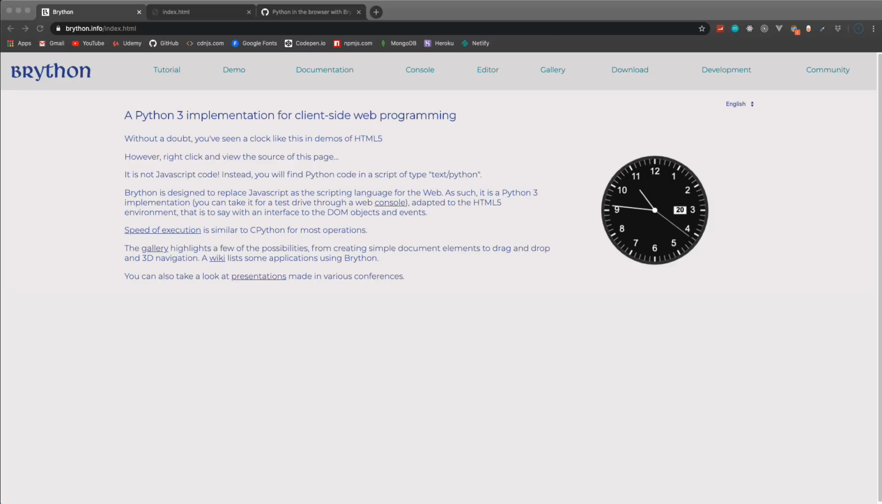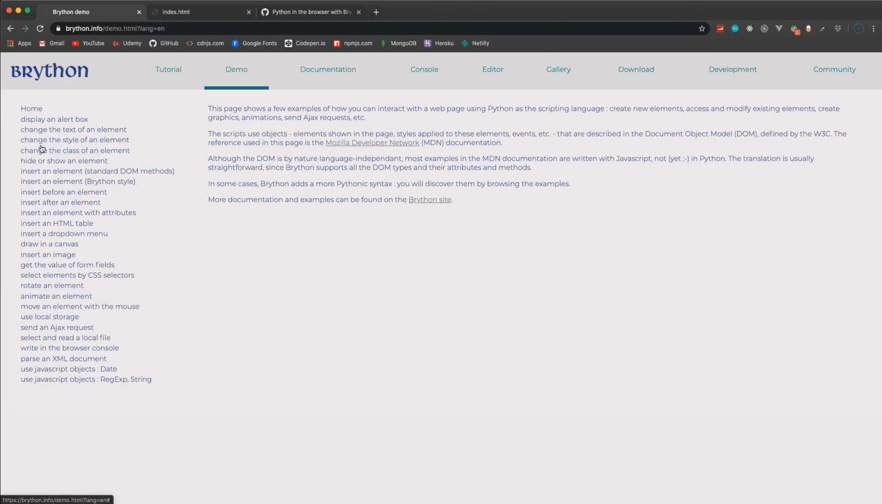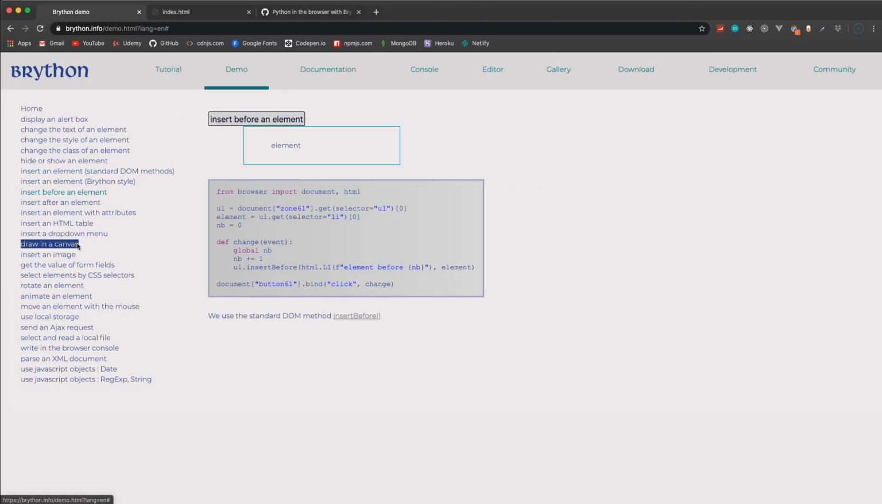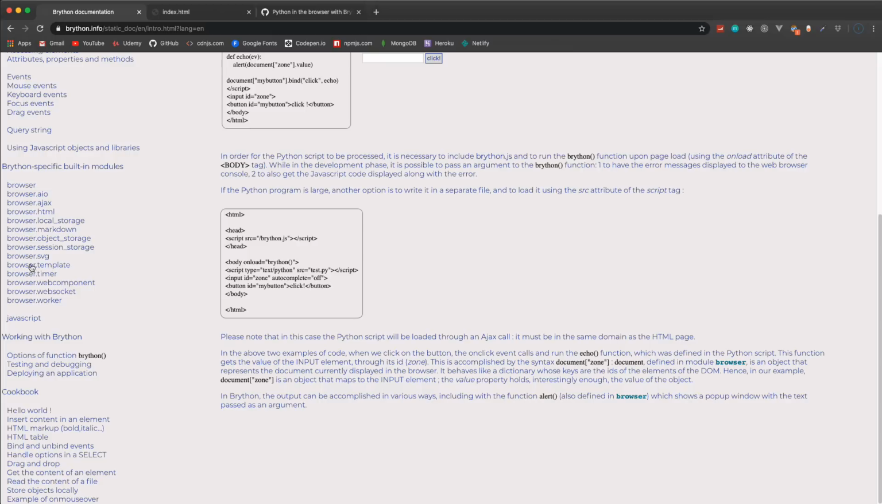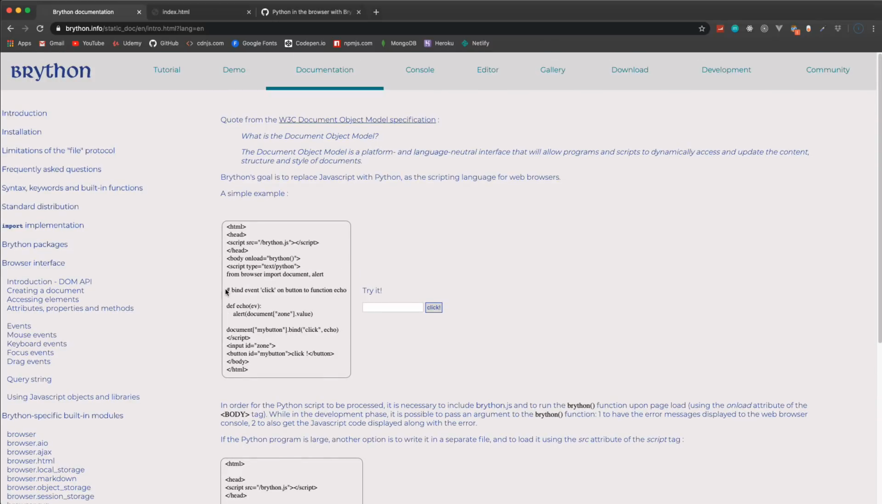So this is the Brython website. It's not very pretty, but it has a lot of good information. If you go to demo, it shows you how to do all types of stuff. We'll basically be using this browser package that we'll bring in to deal with the DOM and to deal with things that we would do in JavaScript. And then what else? Documentation. You have all these methods here: Ajax, local storage, templates, WebSockets. You can do just a ton of stuff with this technology.